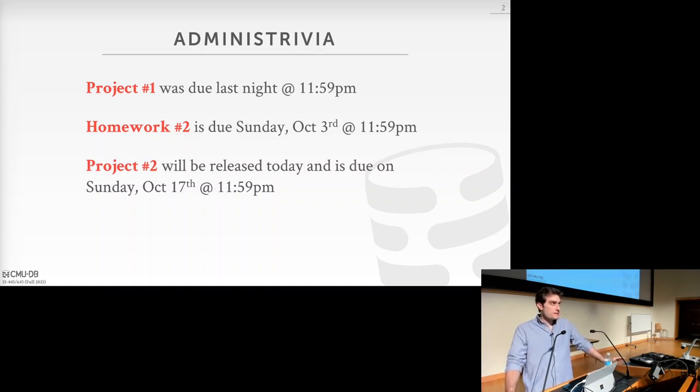We can't finalize the leaderboard just yet because people still have late days, so they can turn in technically up to four late days. So we'll be able to finalize the leaderboard by the end of the week.